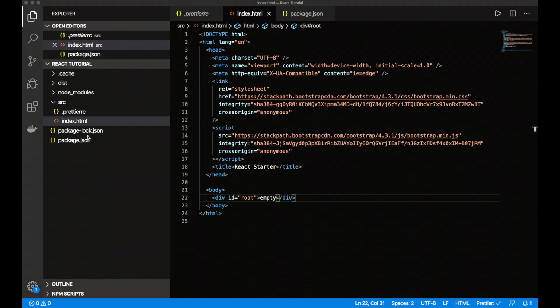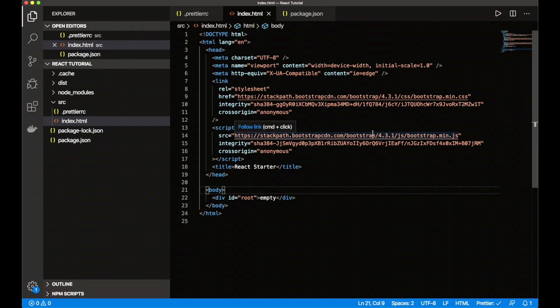As you see, I prepared some source code to just save our time. So we have a basic index HTML, which is just a template from VS Code. I just added a link to Bootstrap to not lose time on styling the project. We have only one div in the body. It currently contains an empty string, and it has an ID that we'll use later.